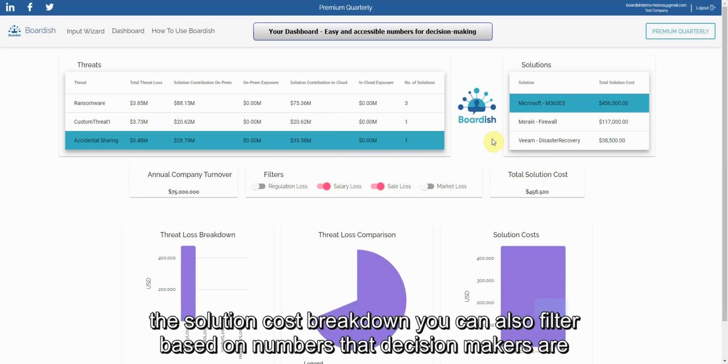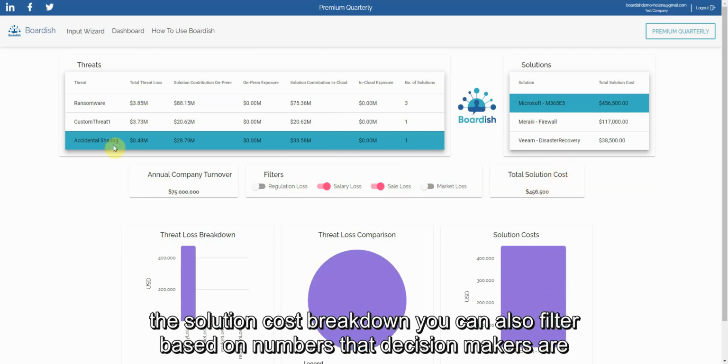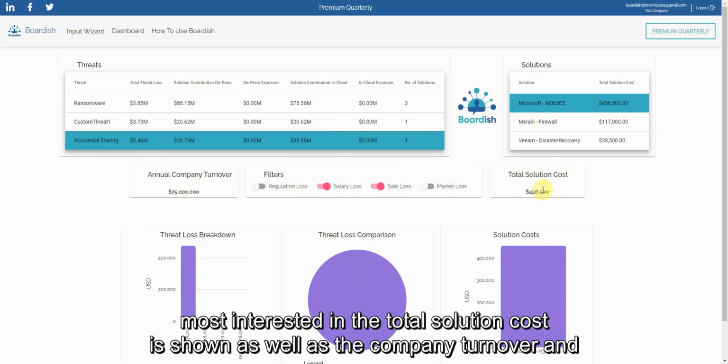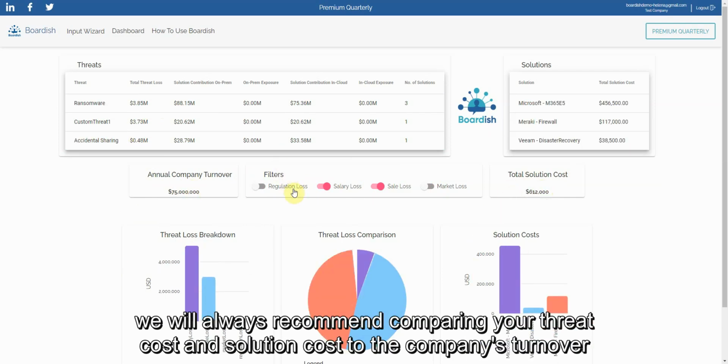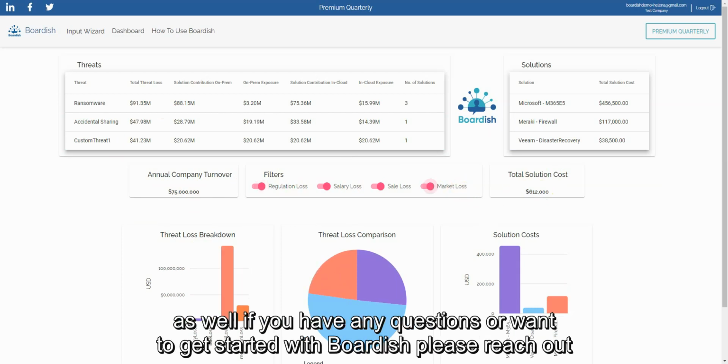breakdown. You can also filter based on numbers that decision makers are most interested in. The total solution cost is shown as well as the company turnover, and we will always recommend comparing your threat cost and solution cost to the company turnover as well.